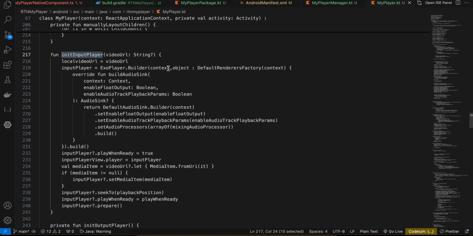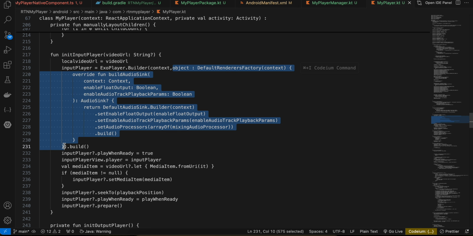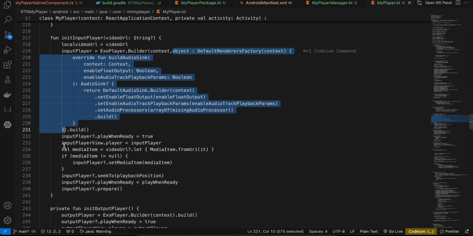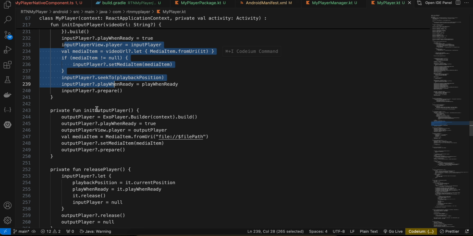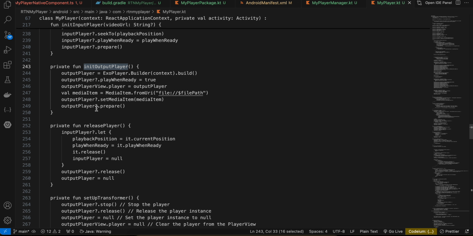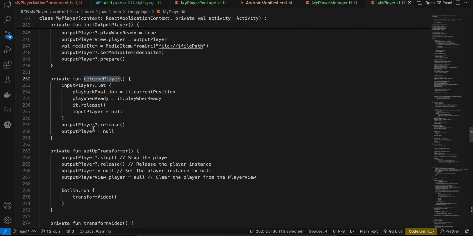Then here is the init input player. So this is the important part. This will help us to preview the audio effect as soon as our video or audio file is loaded. We don't have to wait for the effect to take place. So yeah, that's why this is the important part. And here we are just playing the video. Similarly, here we are initializing our output player. Here we are releasing our player.